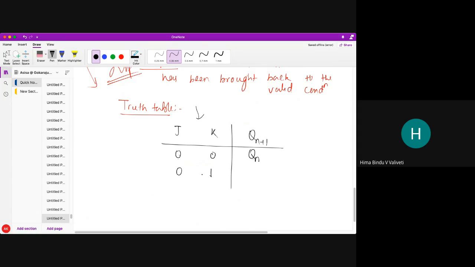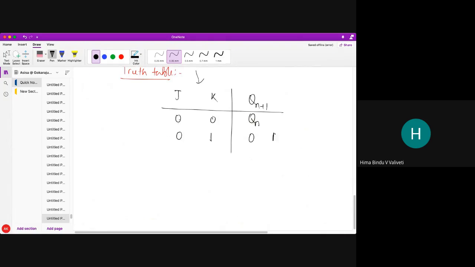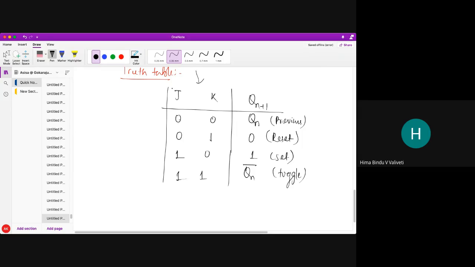Now J K 0 1. What have I got? I have got the reset state, that is Qn plus 1 is 0, called the reset state. Next, for 1 0, I have got 1, called the set state. Next, for 1 1, it is the toggle state, Qn bar. This is the only difference between the SR flip flop and JK flip flop truth tables, nothing else. Everything else is similar, only I have this particular extra thing in the JK flip flop. Do all of you understand? So this is my third truth table.